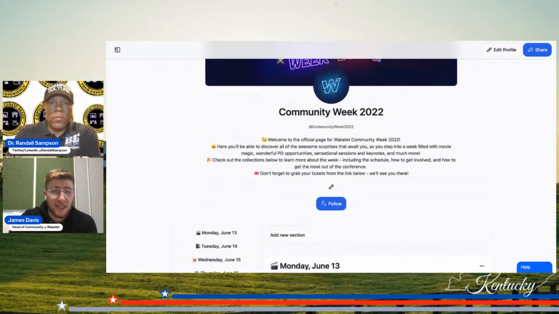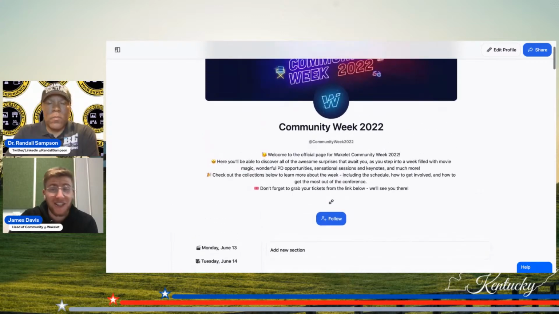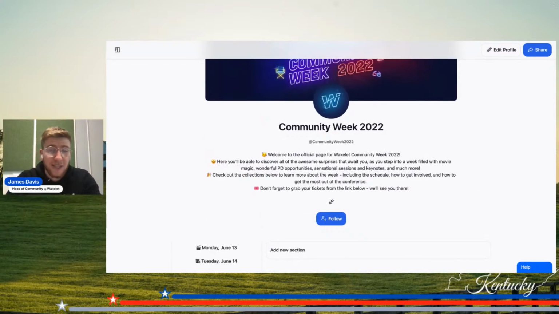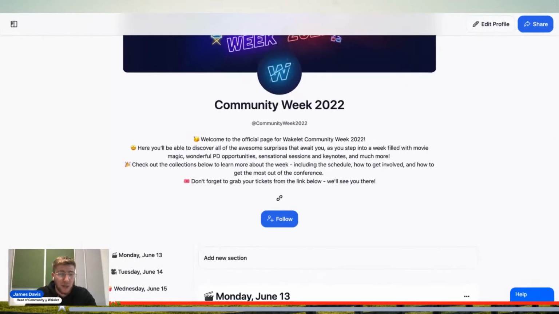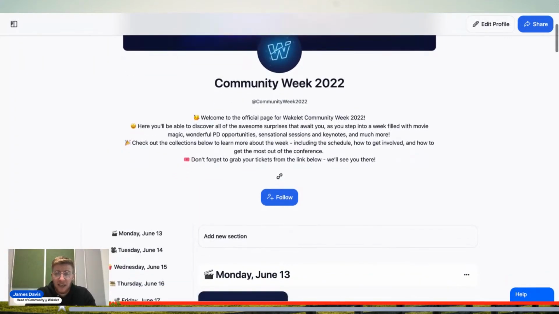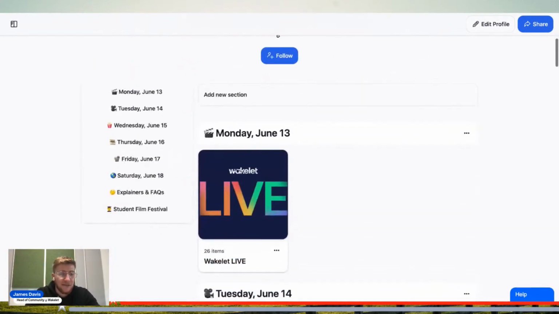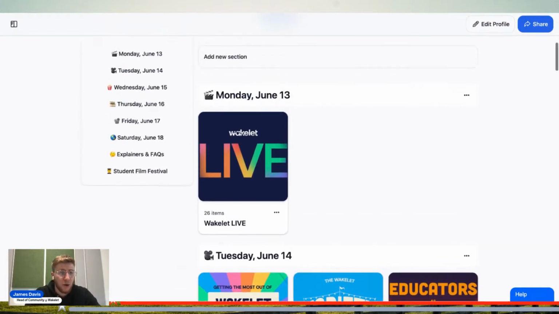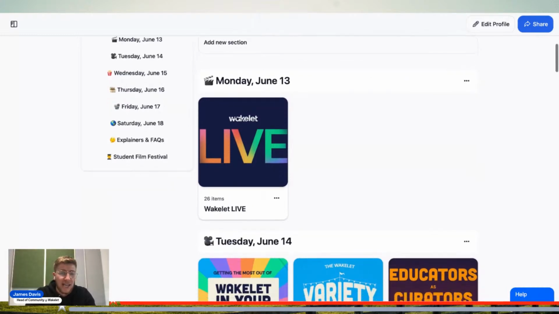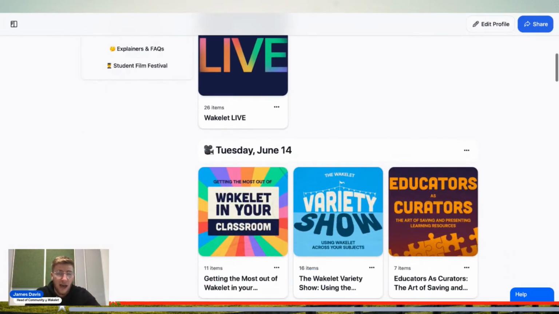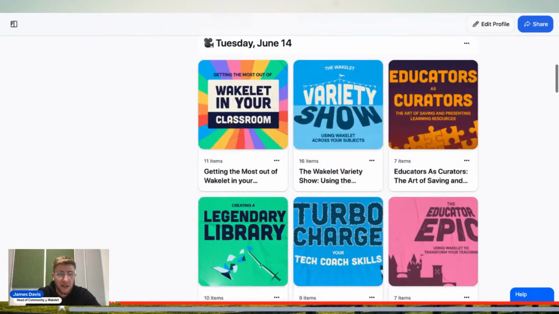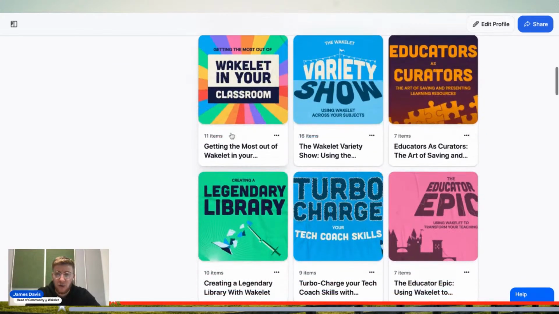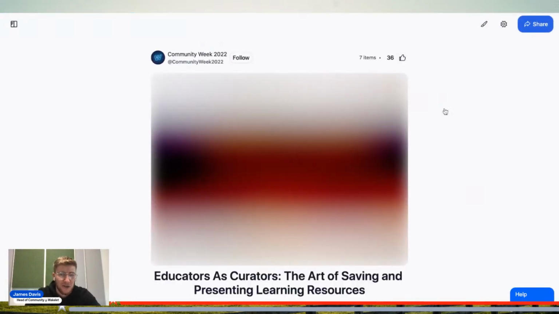Perfect. So this is the blueprint for this year that we're currently planning right now. But this is the page that we had for Community Week 2022. As you can see here, inside of Wakelet, everything has been captured, curated, and then shared out as well. So not only did we put on a great conference for June 2022, this can be relived now. Anyone can go into any of these sessions and continue learning, whether it's getting the most out of Wakelet in your classroom or learning about being an educator who likes to curate.